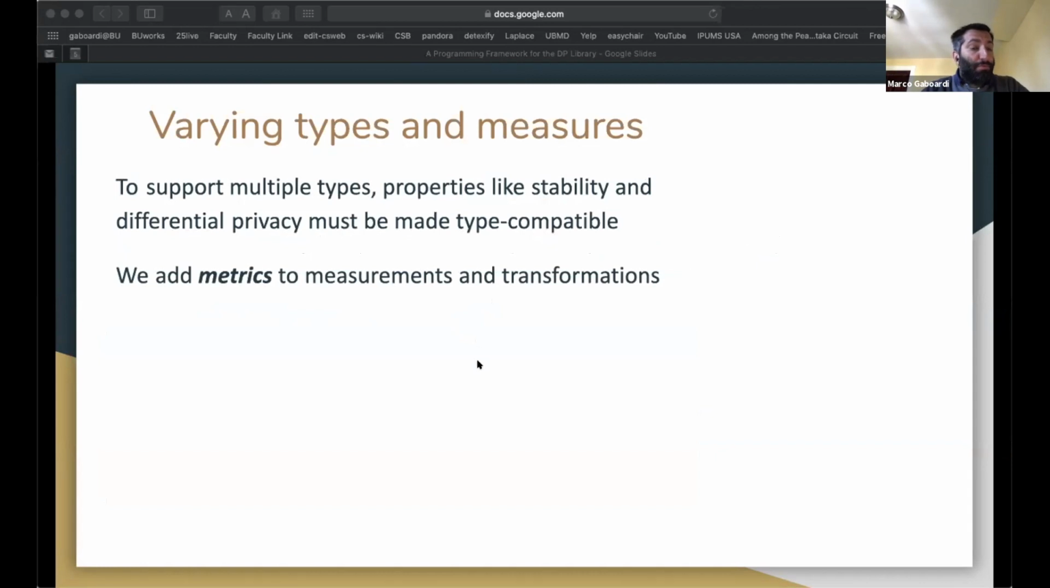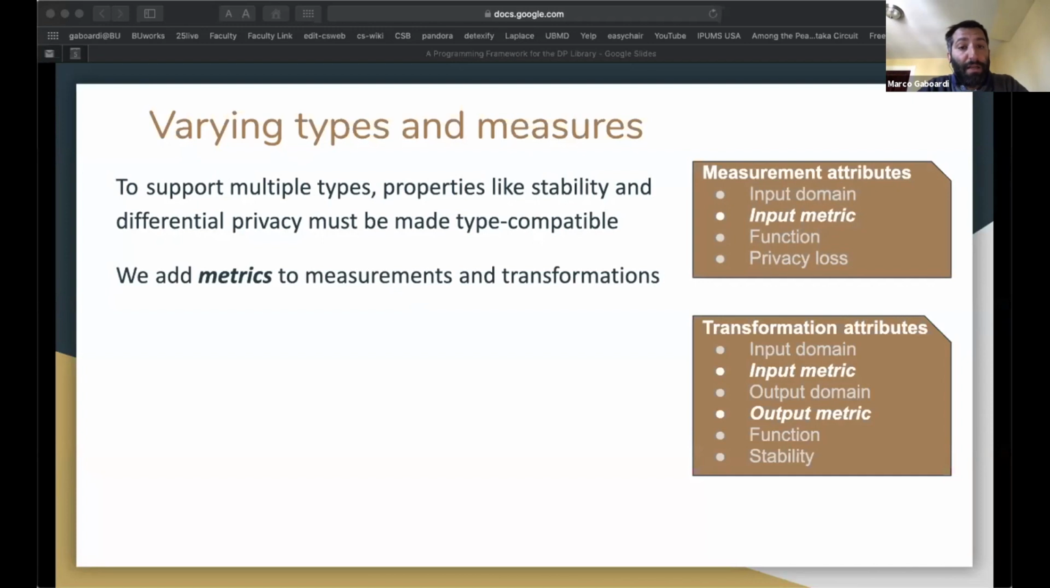We want to support this kind of generalization. We want to make sure that the different components have the right type, so that we combine only the objects that match the right type. And to do this, we enhance the design we presented before by adding some metrics to measurement and transformation. In particular, we add an input metric to the measurement attributes, and input and output metrics to transformation attributes.